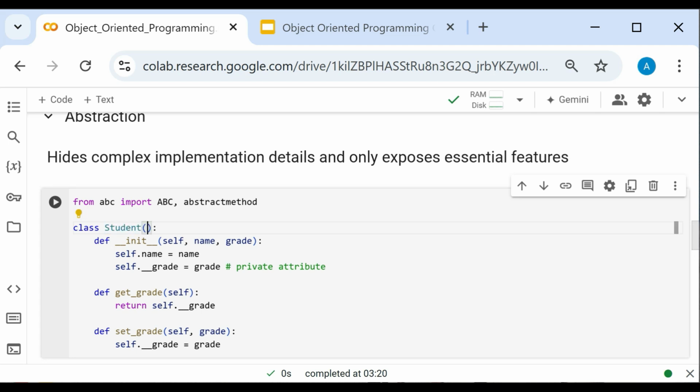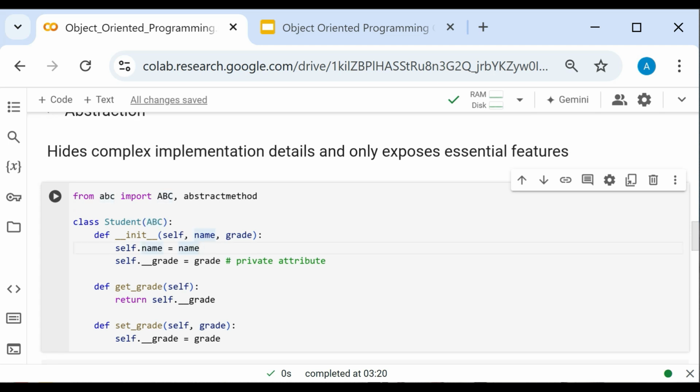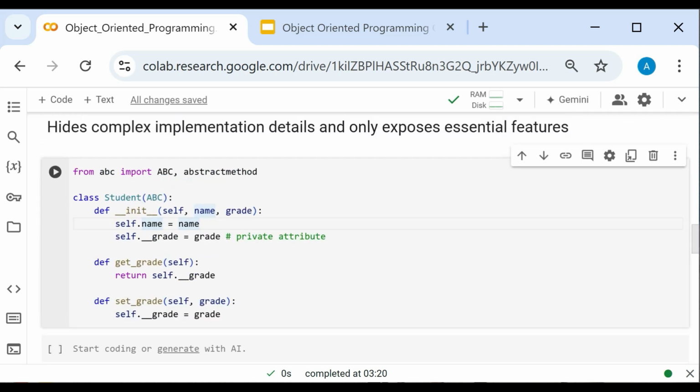So I will write student, which is my class for which I'm writing this abstract class, and then I will specify ABC, that it is inherited from the class ABC. Inheritance is something that we will learn after a few steps, once we have gone through this abstraction definition. Here we are setting this abstract class where we have the class student inherited from ABC, which is another class that we imported. And now we have to specify some abstract method.